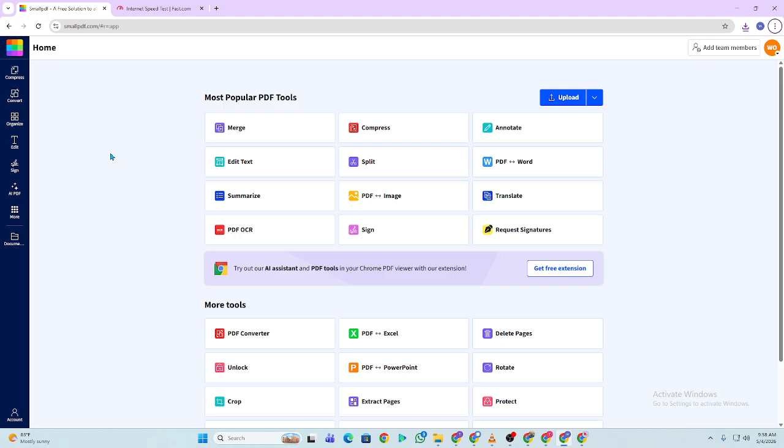Alright, so if you've got a PDF file that's locked with a password and you can't edit, copy, or print it, yeah, that can be frustrating. But with Smallpdf, you can unlock PDF files quickly and for free as long as you have permission. So in 2026, let's go step by step and unlock your PDF the easy way.